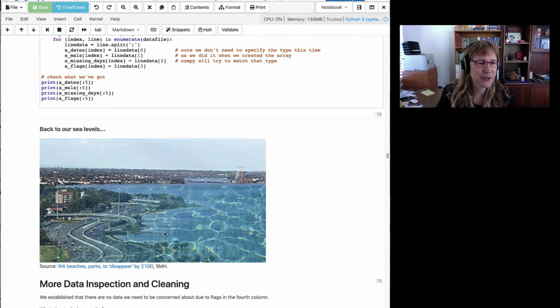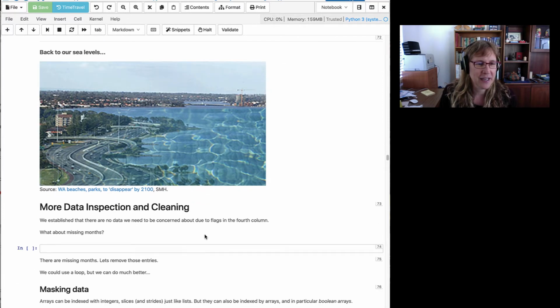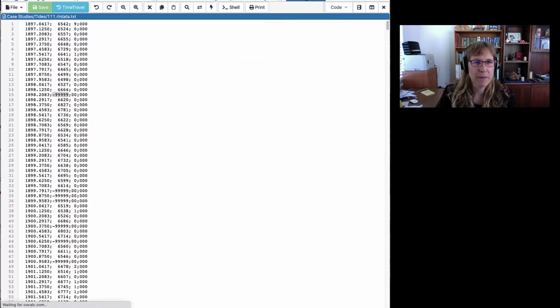Okay, I wanted to go back to our C levels again and do some more data cleaning. So remember that we got this information in from our Fremantle C level recording site, and we had these 4 columns of data. One representing the date, one representing the mean C levels, one representing the number of missing days of recordings within that month, and the flag at the end here.